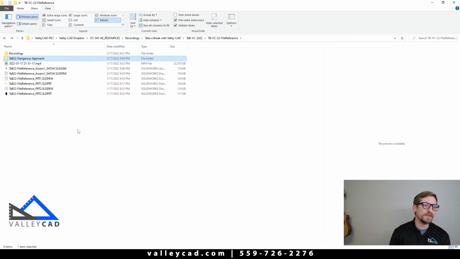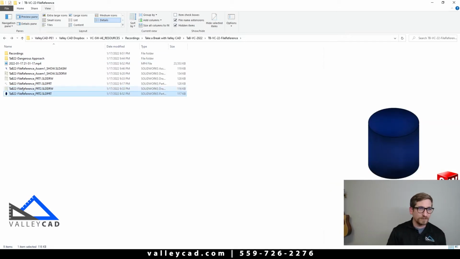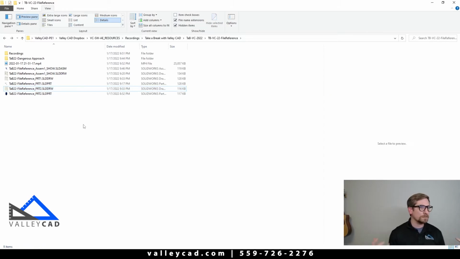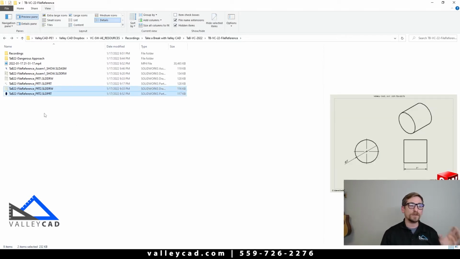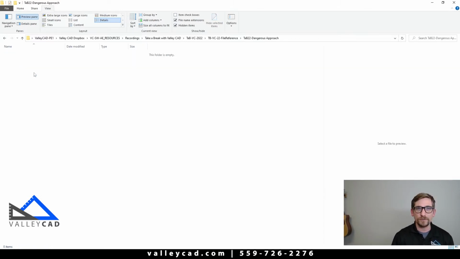So for instance, let's say I have this part number 2 here. It's made up of a simple cylinder, and it has a simple drawing associated with it. Let's say that I worked on a given project and I need this file set to be used in another project, but I want them to be associated somewhere else, right? Well, let's say I did that here. I'm going to take the part file and, holding down Control, also click on that given drawing file. Then I'm going to right click and copy this. And I'll come into my Dangerous Approach folder and paste it here.